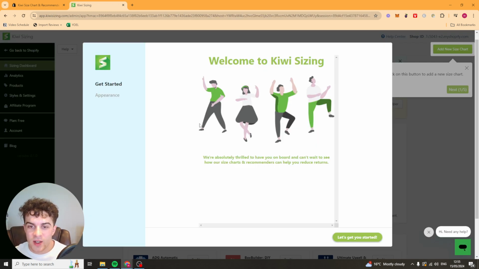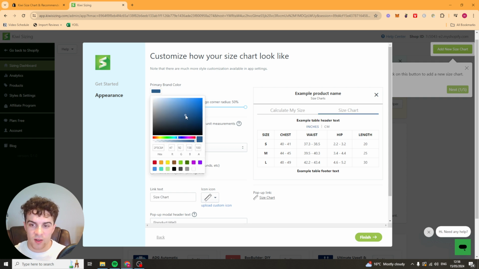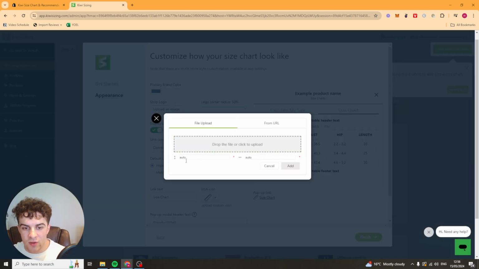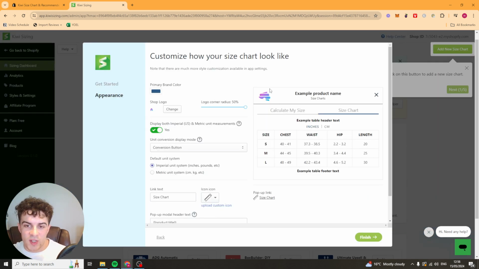So now that we're inside of here, we can go ahead and press let's get you started. And it's going to give you some sort of initial onboarding stuff here. So things like customize how the size chart looks. So we can go here, we can change some of the coloring here. We can add a shop logo if we want to, so just upload an image here. And it's just going to get you to either drop the file here, or you can add it from a URL if you've got it already saved on Shopify somewhere. So I've just added a little bit of a logo here, as you can see.